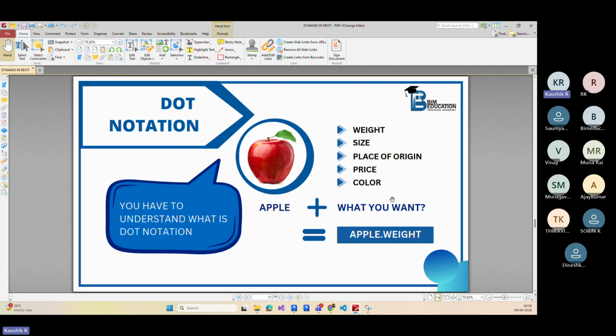So I have apple. What you have? I have apple. What I want is apple's weight. So apple dot weight. If I want apple size, apple dot size. If I want apple color, apple dot color. If I want apple place of origin, apple dot place of origin. Okay, should we go now? I'm going to go on to the next example, and you people have to answer.